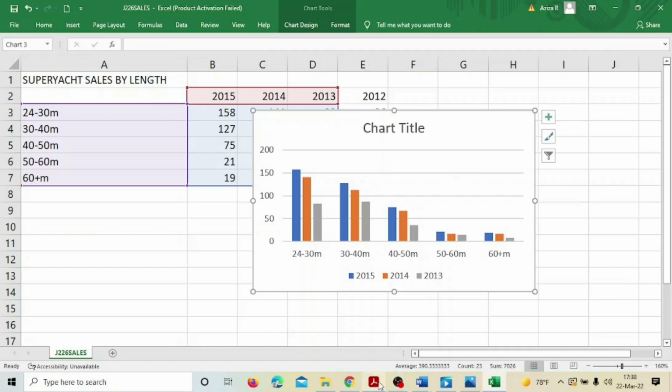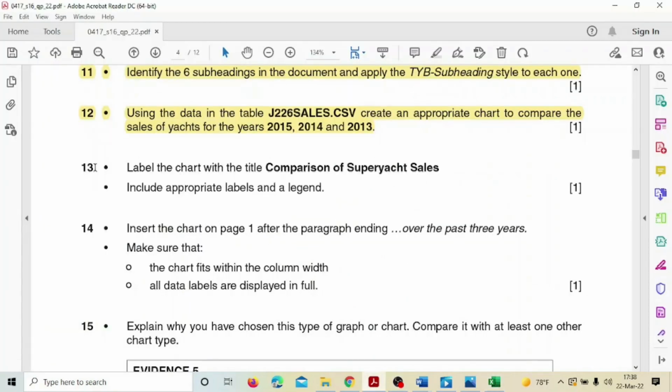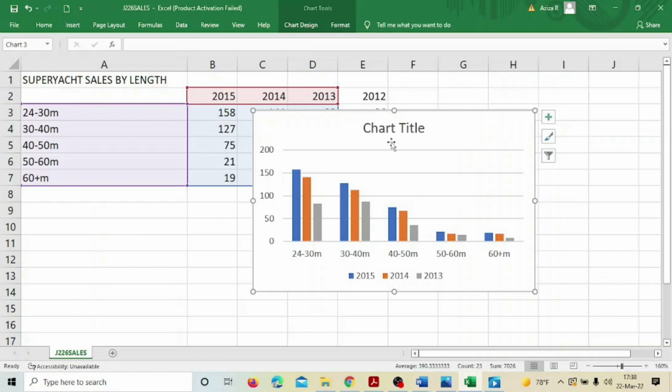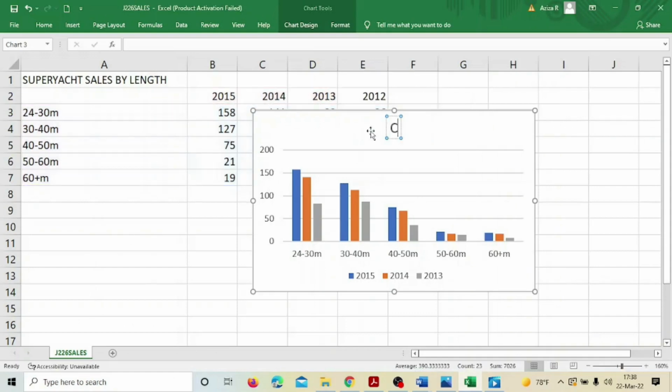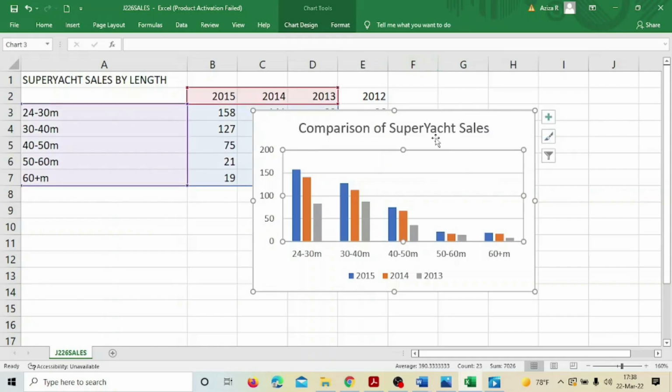Fine, what else do we have to do in this? Label the chart with the title comparison of super yacht sales. Now we have to edit this one. This is the chart title. What is that? Comparison of super yacht sales. Okay, this is the title.